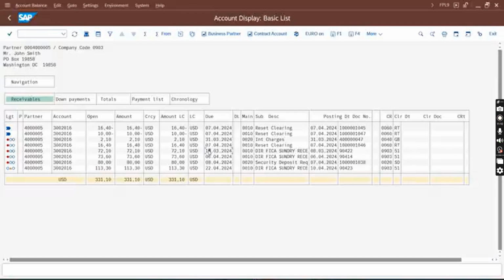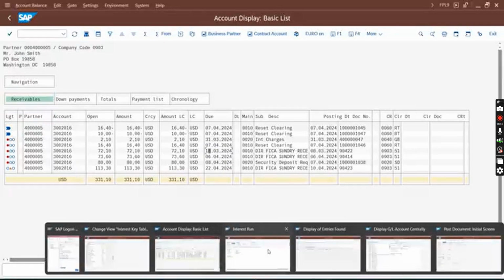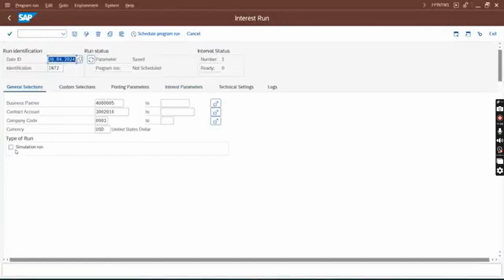This will be 1st April to 30th of April, because interest is already calculated. Interest is already calculated till 31st of March. Now next time my from date will be 1st of April. The from date will not be 19th of March, because 19th to 31st March is already covered. Next it will cover 1st of April. Now I will run the interest, save with simulation, save.